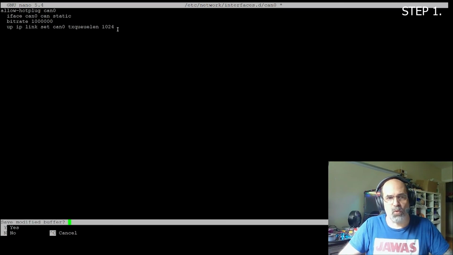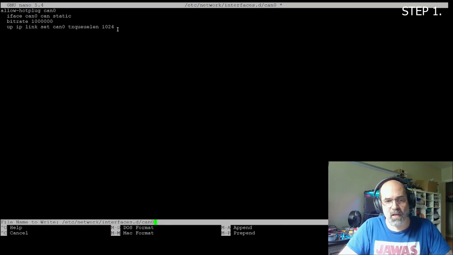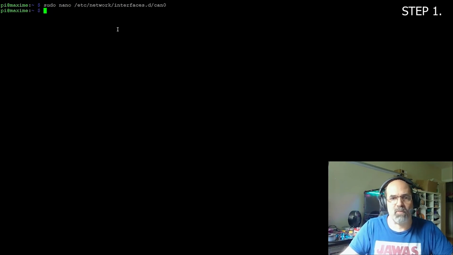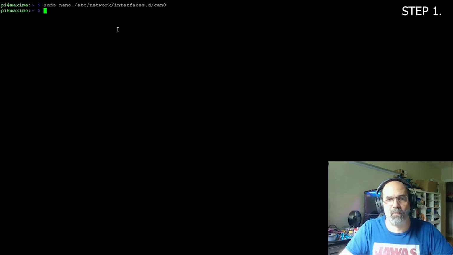So to get out of this, we're going to simply Control X. It'll ask you if you want to save the modified buffer. You say yes, and then it'll prompt you for which file you're saving into. I just hit Enter here, and it drops me back to the command prompt. With that, our can0 network is set up and ready to initialize once we connect some CAN devices to the appropriate interface.